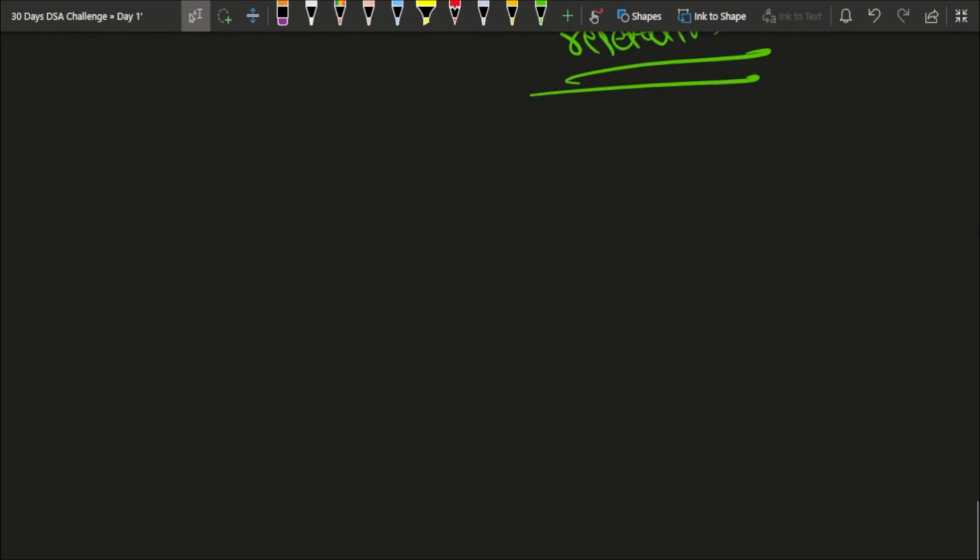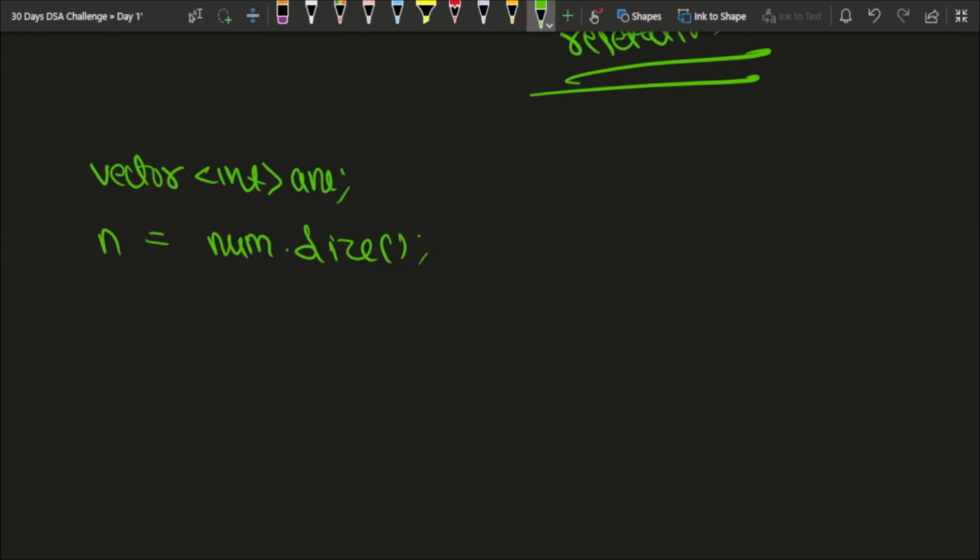Now let's just try to write the pseudocode. Pseudocode is going to be very easy. Firstly, we will have a vector, let's name it answer, right? And then we will have n, which will be equal to the size of our nums array, correct? Then we will run a loop, let's say i equal to 0 up to lesser than n, correct?